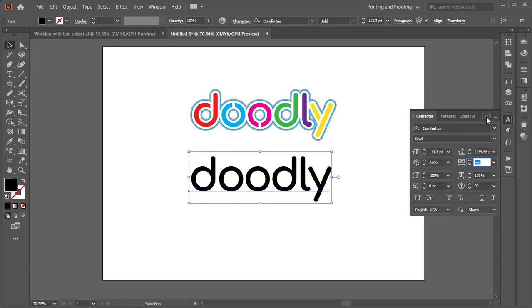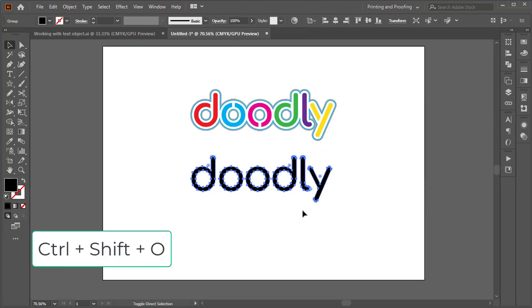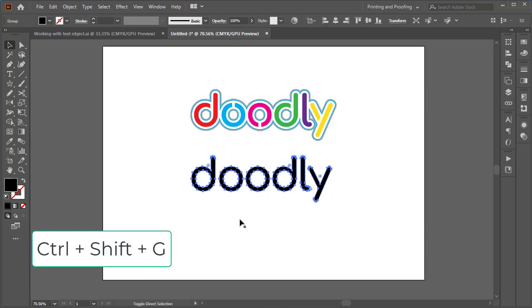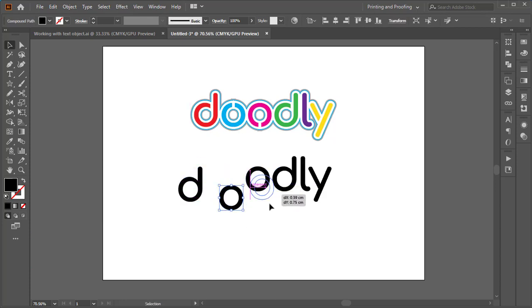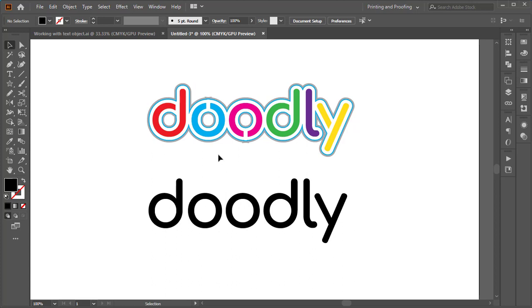Then tap Ctrl Shift O to outline the text object. Then again tap Ctrl Shift G to ungroup the text object. Now you can edit each characters individually. Right, now let's try to customize the characters to make them like this.